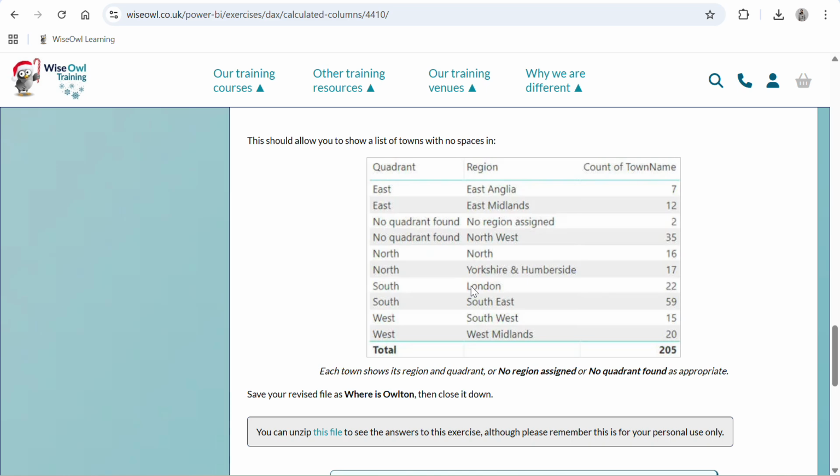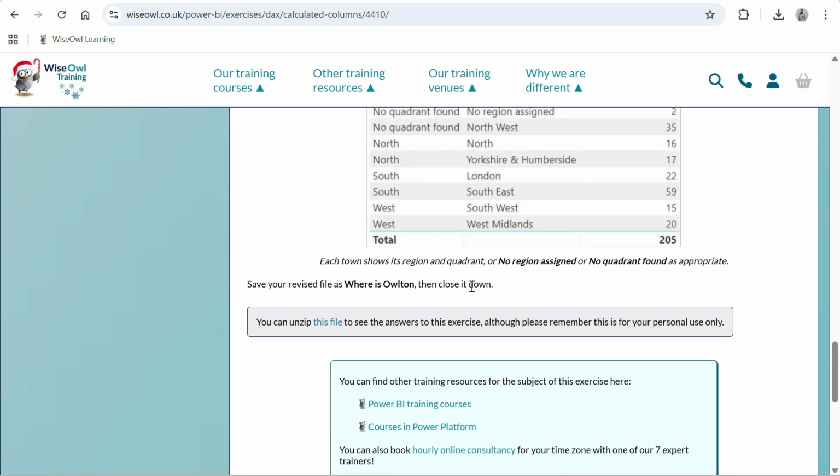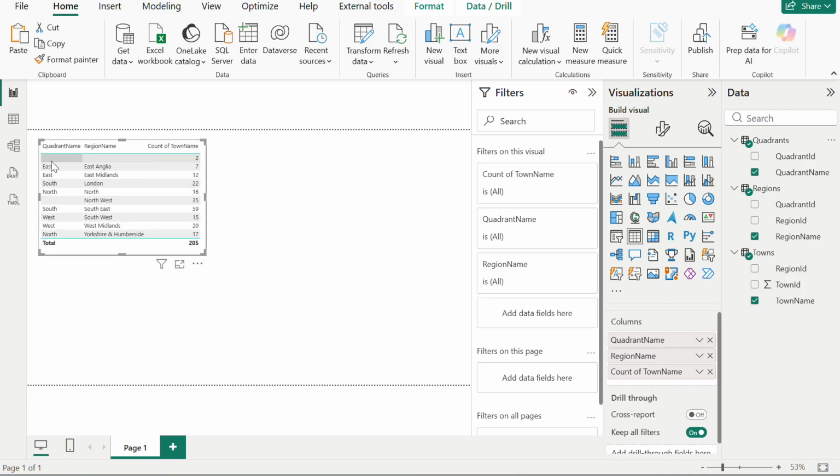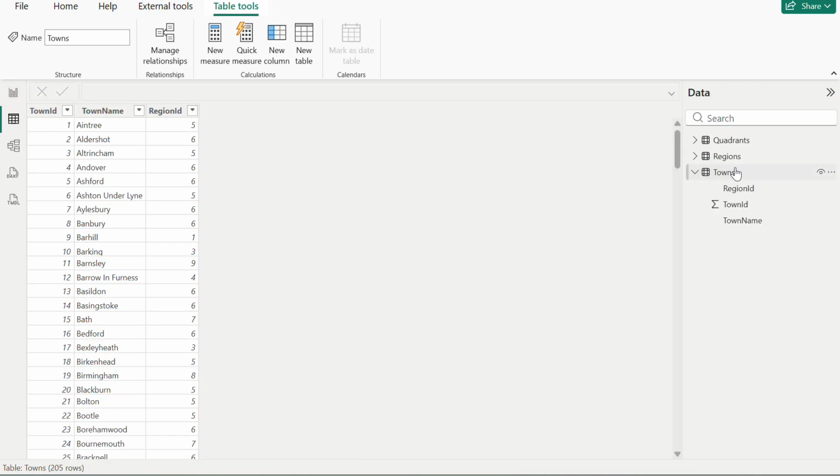So whatever was there earlier where there was blank, we will mention it as, if the quadrant name is blank, we will write it as no quadrant assigned. If the region name is blank, we will write it as no region assigned. So without wasting time, let's work on this.